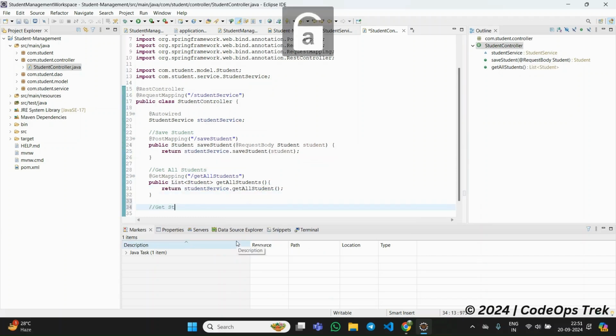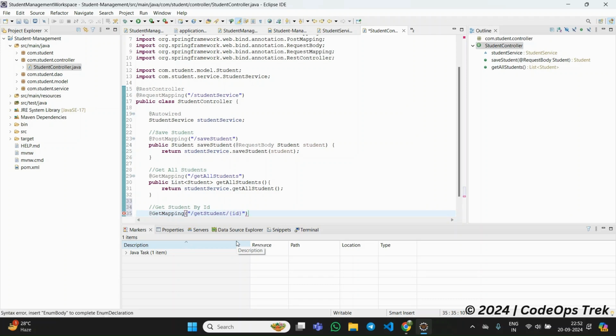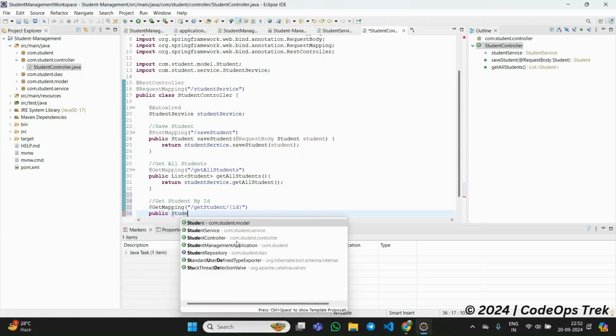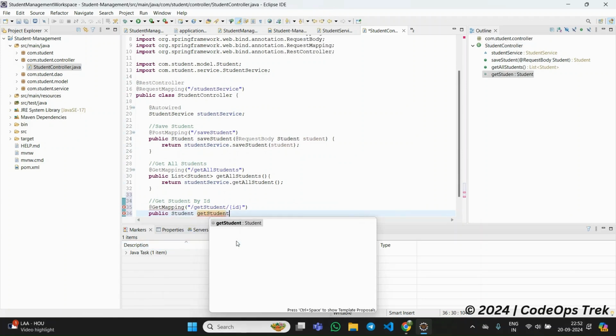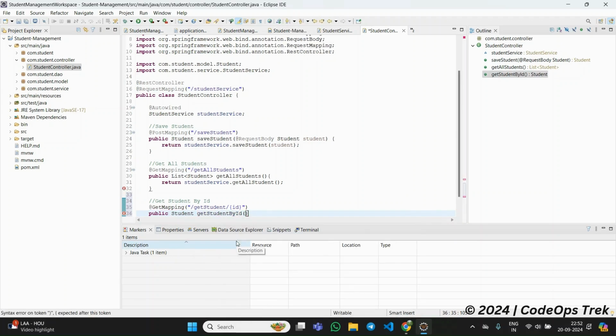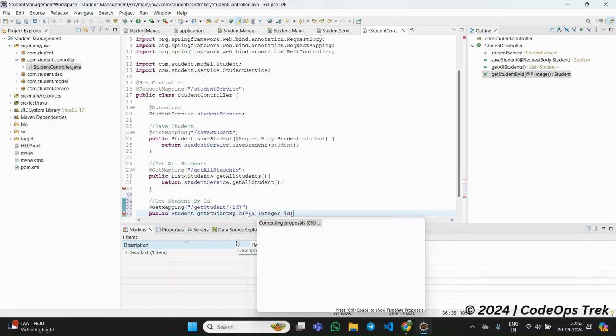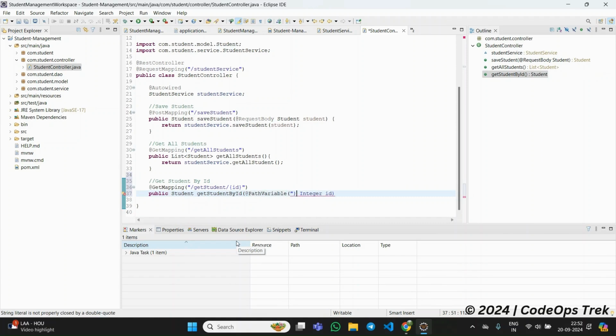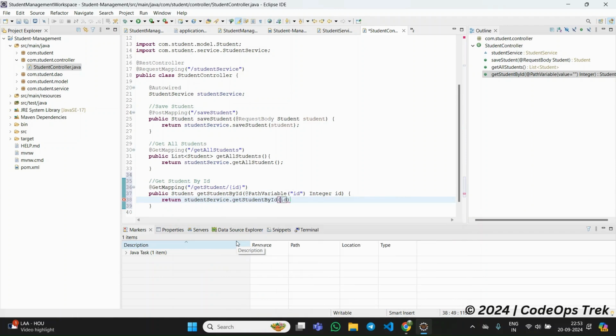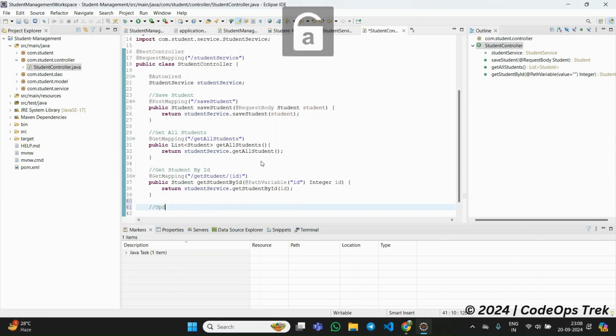Similarly, to retrieve a student by their ID, we'll define a method with the @GetMapping annotation, passing the ID as a path variable. This method will be public, and the return type will be Student. It will be named getStudentById, and the student ID will be passed as a parameter. The parameter will be annotated with @PathVariable to bind the value from the URL. Inside this method, we will call the getStudentById method from the student service, passing the student ID and returning the retrieved student.